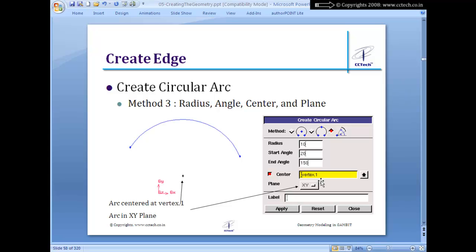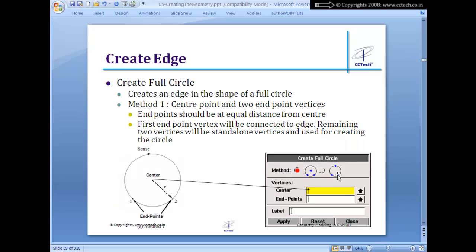So as I said, you can give the start vertex or the plane in which the arc is created. You can always create the full circle. It means it will not be a circular arc, but always a full circle. There are two methods available. One is the center and 2 points on the circle, and another is the 3 points on the circle. In this case, it is always going to create the circular edge.